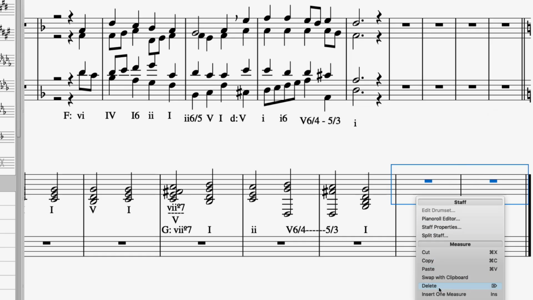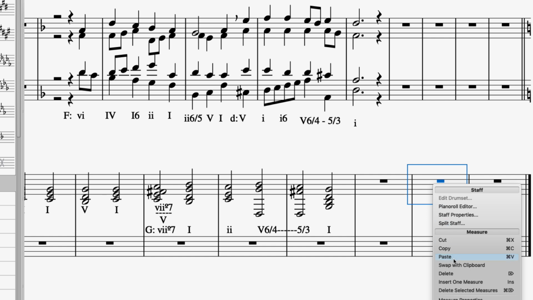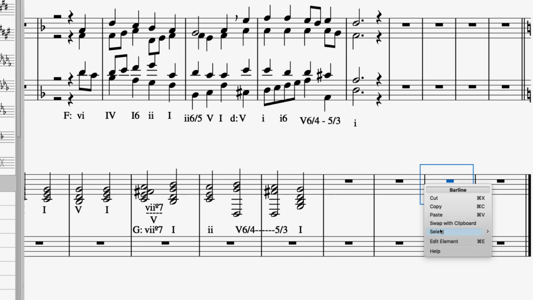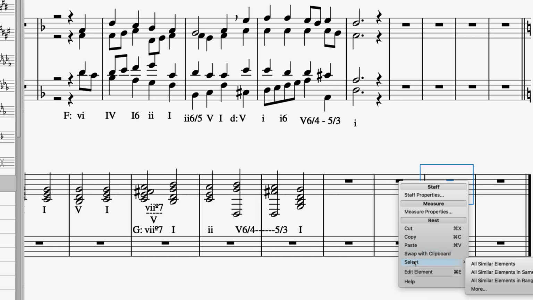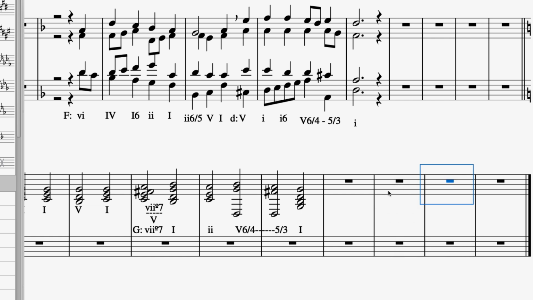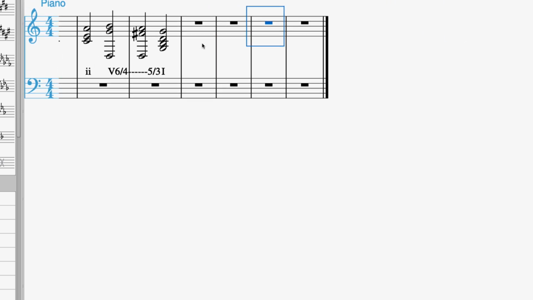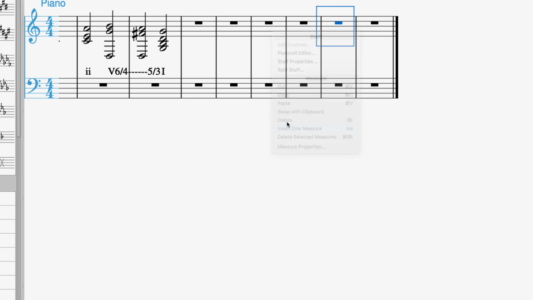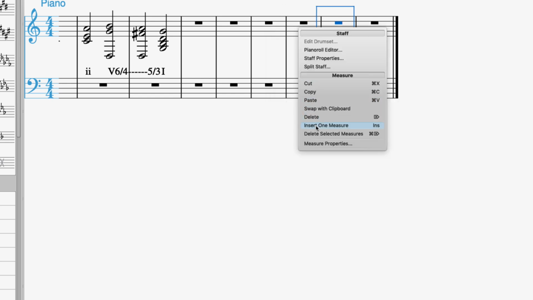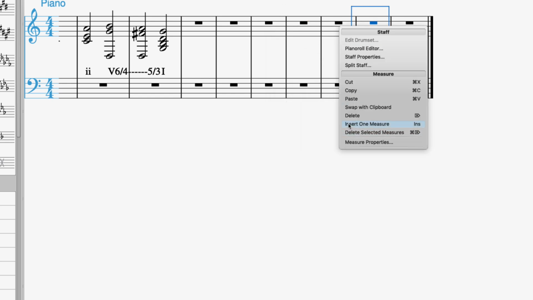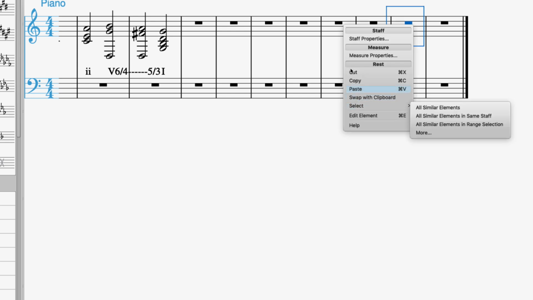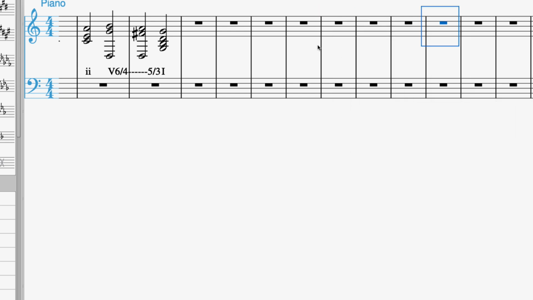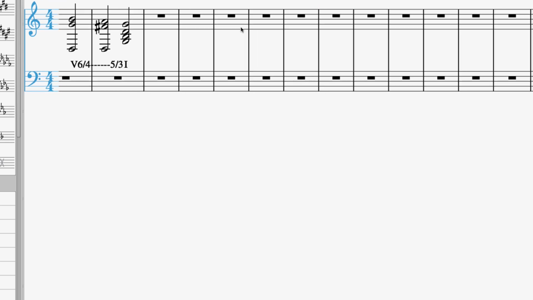Okay, so I need a few more measures here. And then I think I'm going to switch us over to looking at continuous view here so we can just get up here. Okay. So let's just add a bunch of measures. Okay, that should be enough.